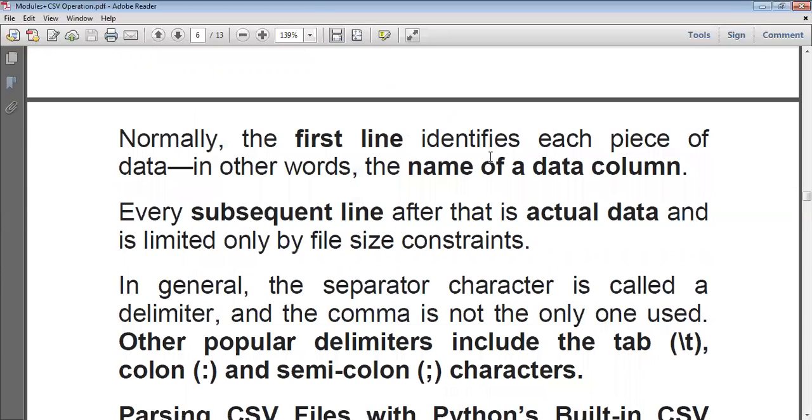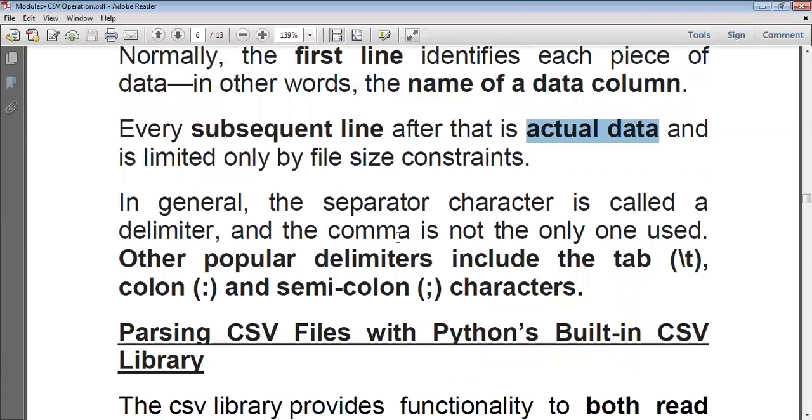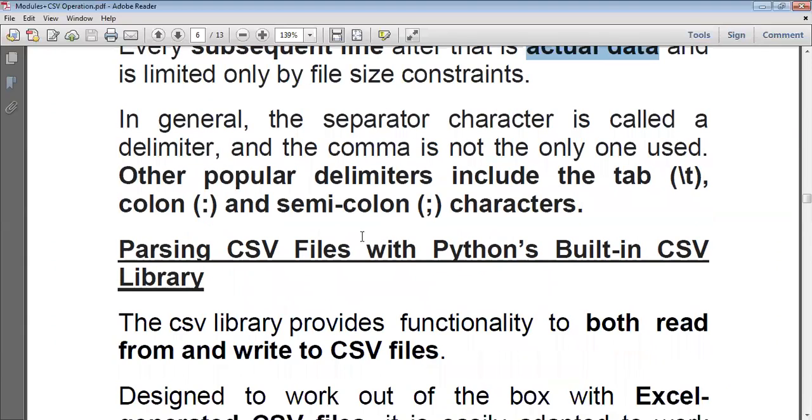The first line always represents the names of the data columns, and the subsequent lines that follow contain the actual data. Here the comma is used for separation of values. Other delimiters, which are nothing but separators, are also possible, such as tab, colon or semicolon characters. These can also be used for separating column values in the CSV file.